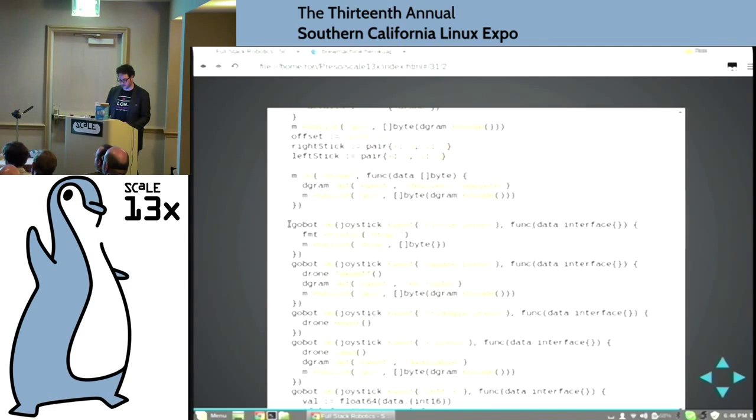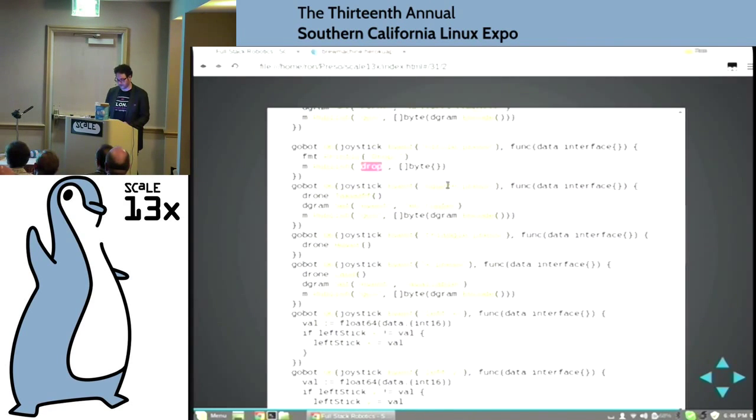This is when the joystick circle press comes in, which, if you haven't used a DualShock, is one of the little buttons on there. Then we're going to drop the package. The package will be delivered. Circle press, package delivered. Square press, we take off. We say drone take off. So when he presses the square button, the drone will take off.